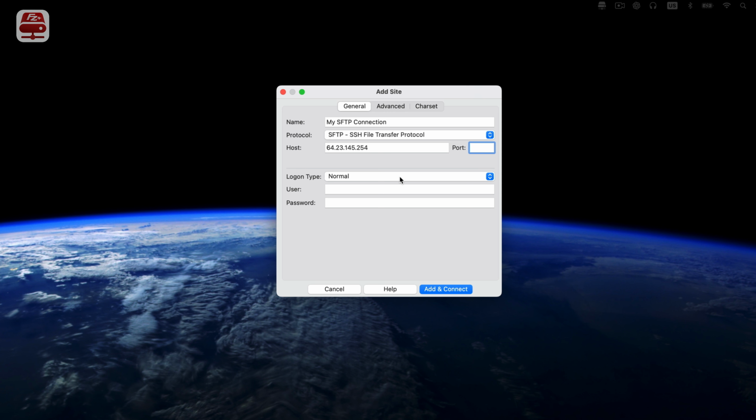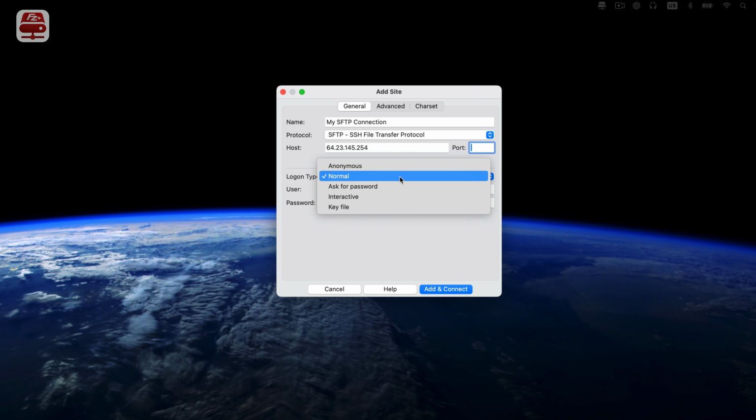Now, let's click on Logon Type and check out the available options. Normal, the most common option. You provide both your username and password up front. The password is retained and you won't need to re-enter it after restarting the program.